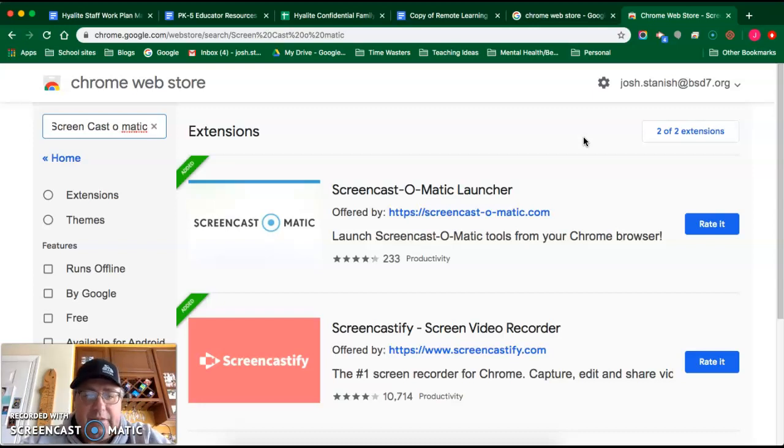So it's a pretty handy program, and it allows you to teach a lesson, put it up somewhere, and they can access it when it's convenient for them as a parent.